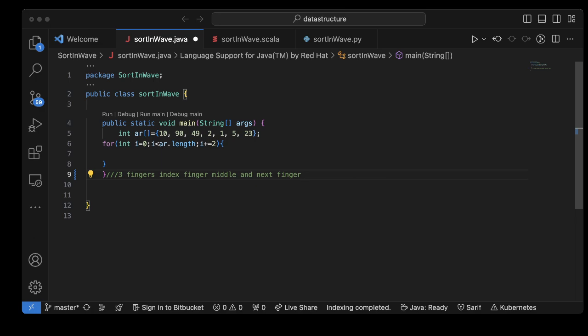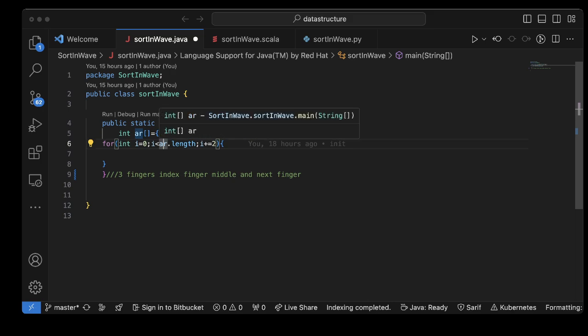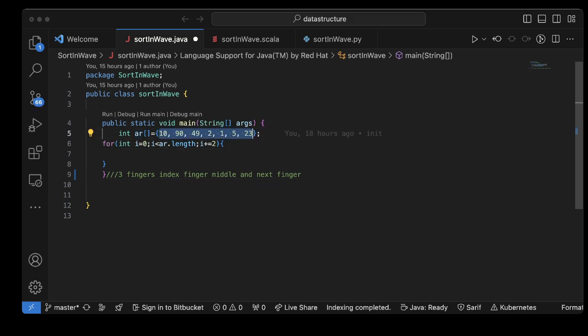So your index finger would be small, then your middle finger will be big, and then again your next finger will be small, okay. So there is a wave. So we want to make it something like that, the pattern mostly similar to that, and we need to make a strategy of how we can accomplish that, okay. So this is a random number array that has been given, it's not sorted.